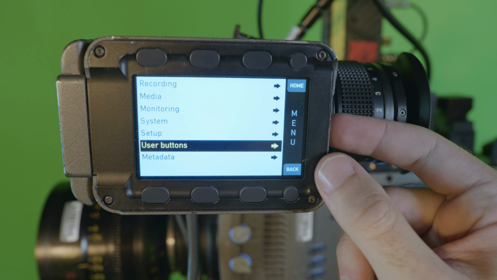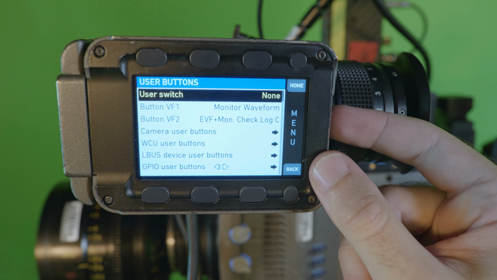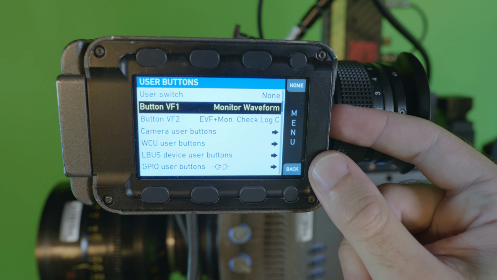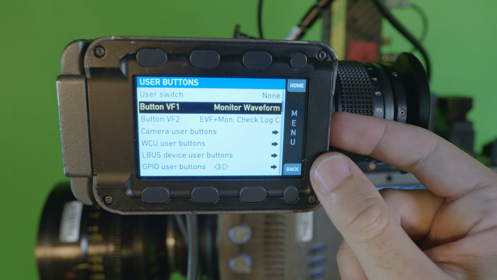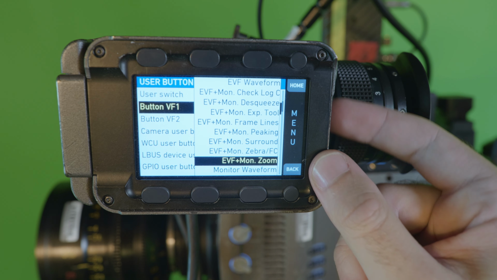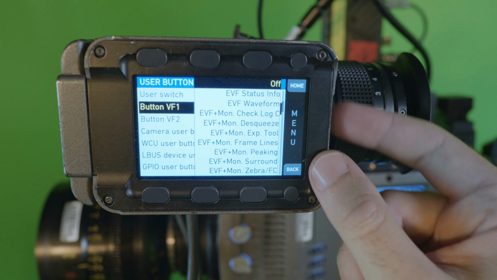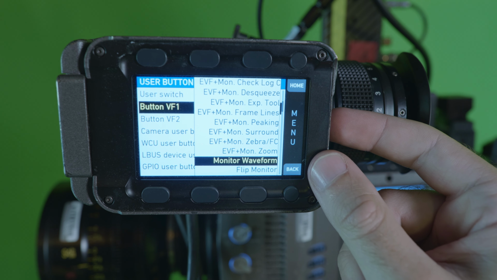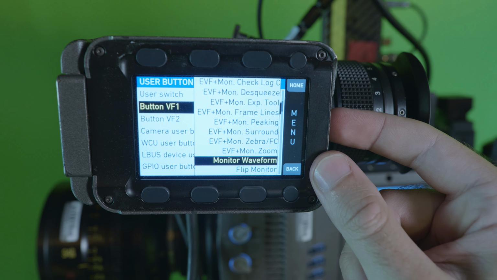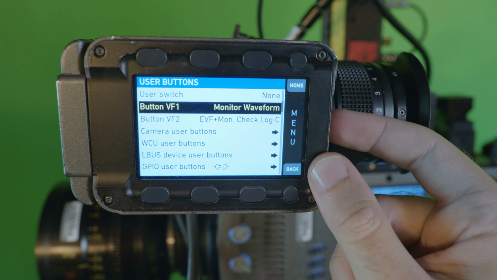And finally, the other important one is the user buttons menu. So this is basically where you can customize all of the customizable buttons on the camera. So there's four customizable buttons on the body, one customizable switch on the body, and two customizable buttons on the EVF itself on the top. And as you can see, there's lots of different options you can choose.